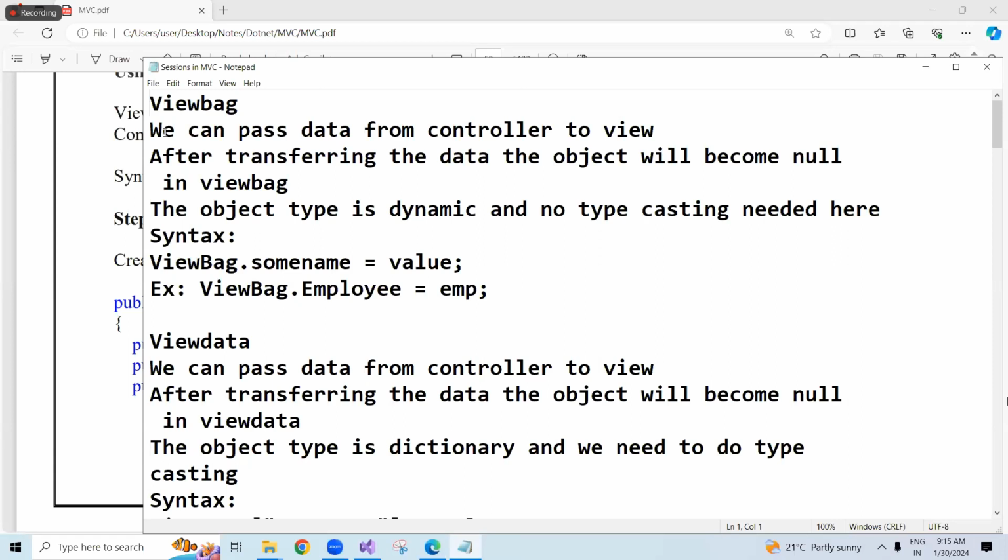First, ViewBag is responsible to transfer the data from controller to view. Once the data is transferred, what will happen? The object will become null. That's it. Which type of object does it hold? Dynamic. Do we need typecasting in ViewBag? No.